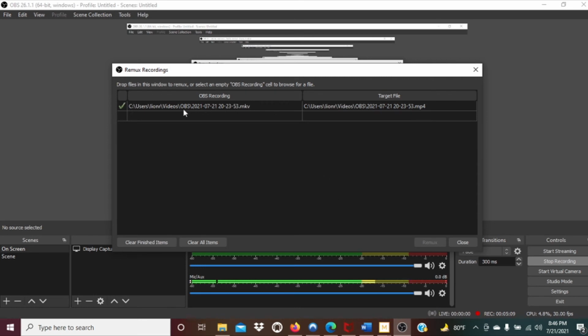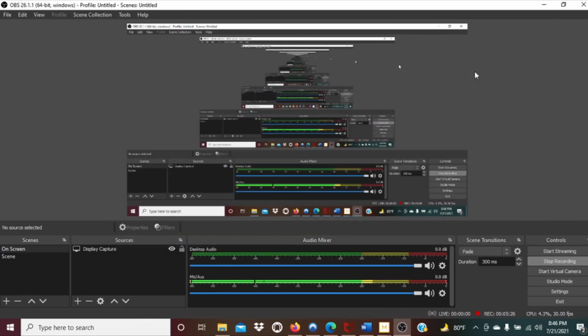All right. So yeah, you just drop that file in here, the MKV file that the default records with, and within seconds, it saved it as an MP4 file in my OBS folder, and then I was able to just pull that into my editing software, and I quickly had an MP4.